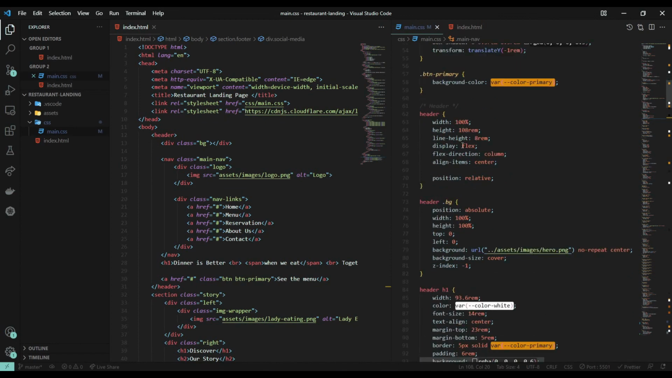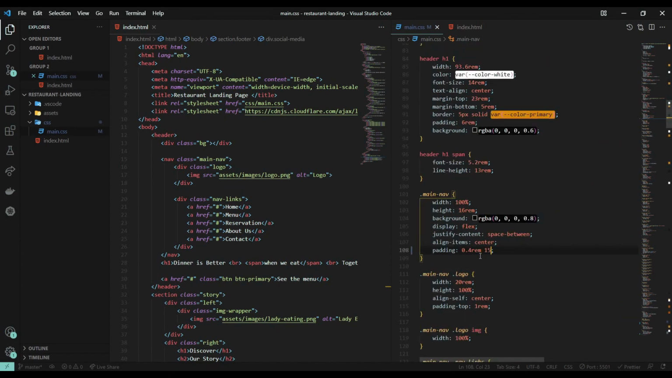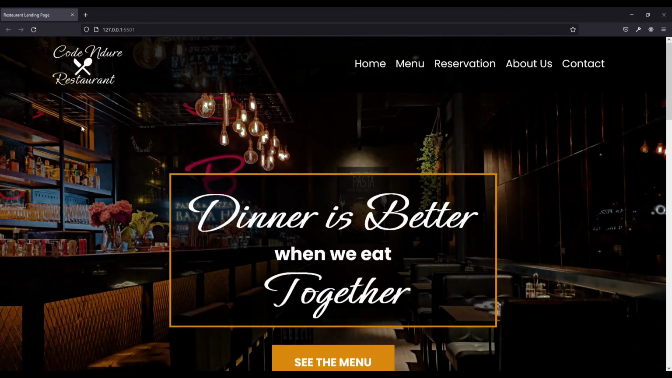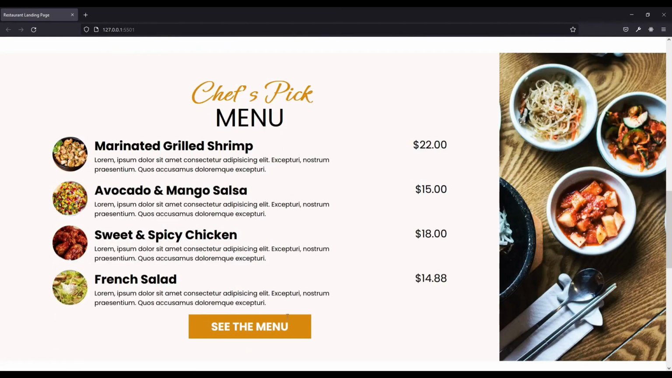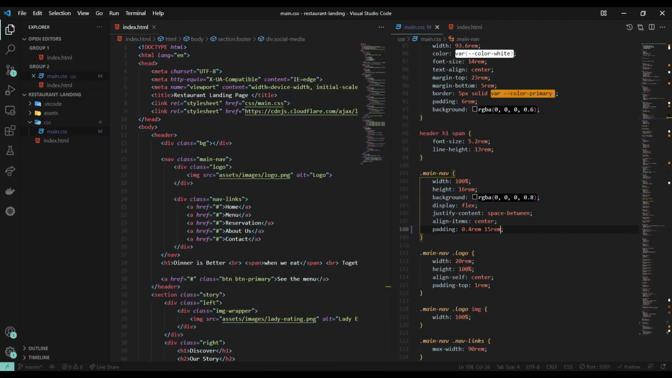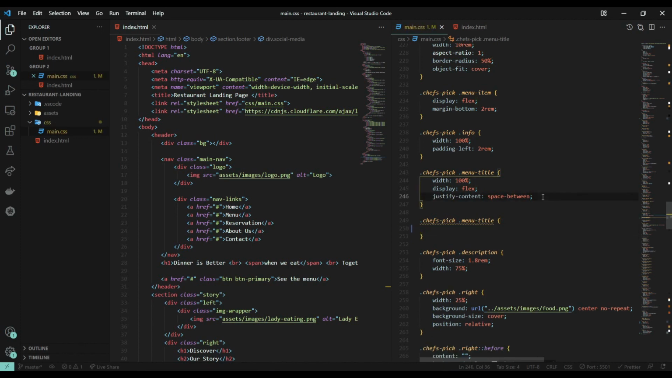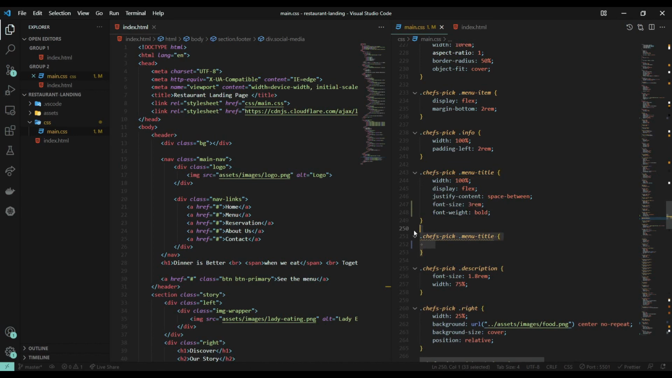For the main nav, we can just add 15 rem to the left and the right. You see there. For the price, we need to set the font weight, instead of 400, set it to bold. And I didn't realize that we had this selector duplicated, so we can consolidate it into one and remove this one.